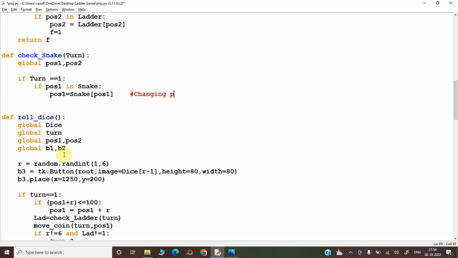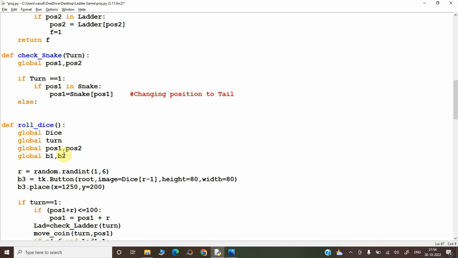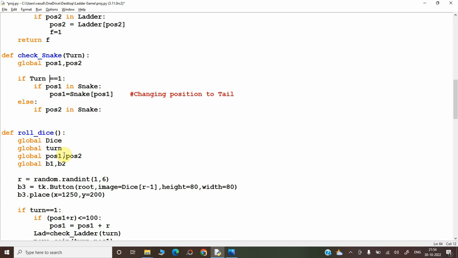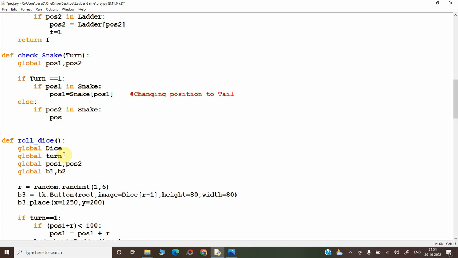Changing position to tail. That is the meaning. Else, it means it is the player 2 turn. So for player 2 also you have to check whether the player 2 position is in snake heads or not. In case it is in snake head, first you have to import that global snake also. I think it doesn't need it, because we are not modifying snake. Then position 2 equals snake of position 2. Yeah, so we have recalculated the positions.